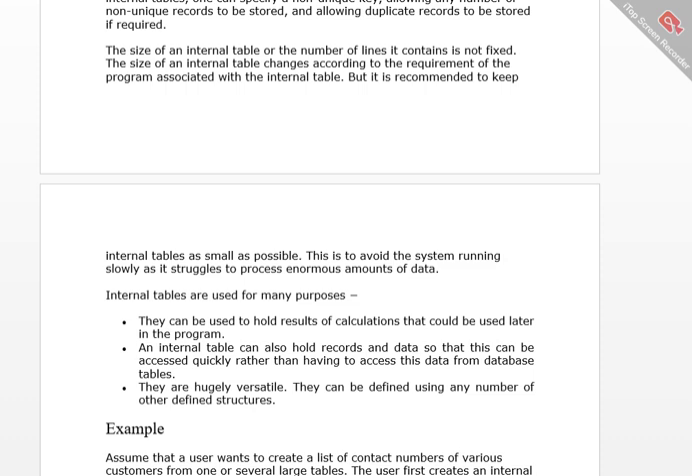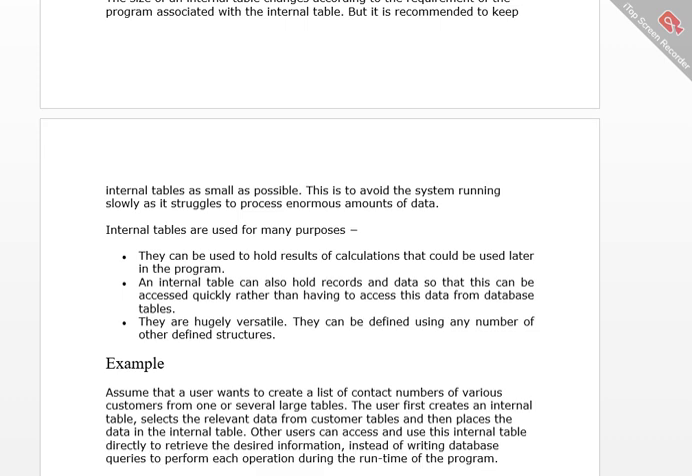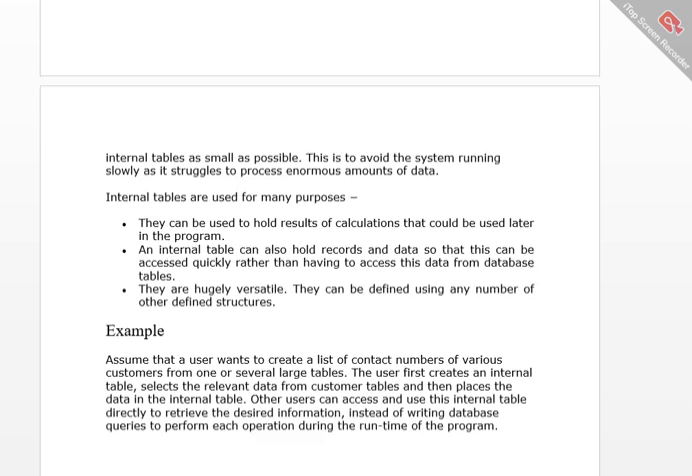Internal tables are used for many purposes. They can be used to hold the result of calculations that could be used later in the program. An internal table can also hold records and data so that this can be accessed quickly rather than having to access this data from database tables. They are hugely versatile and they can be defined using any number of other defined structures.